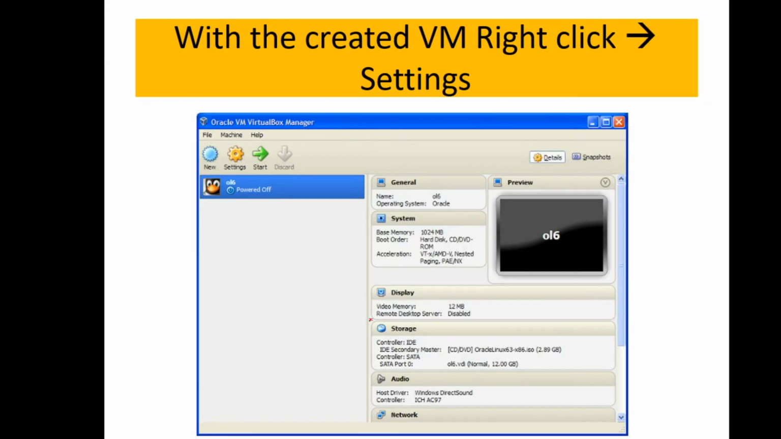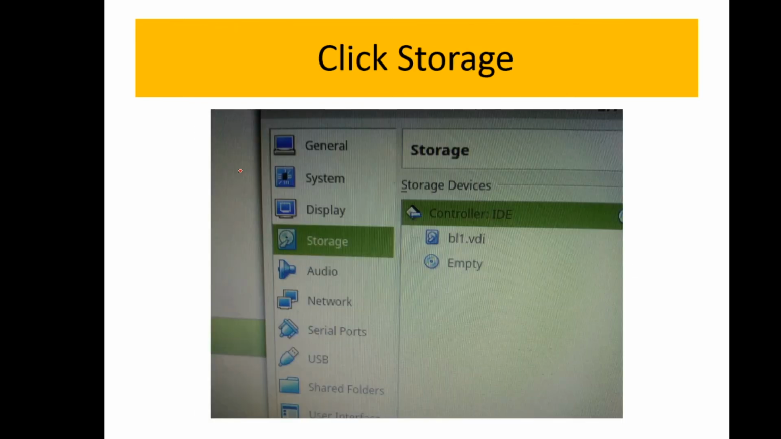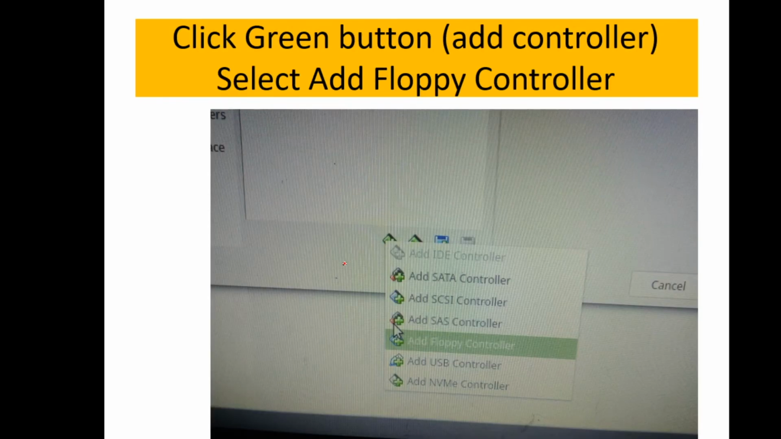Now if you have done it, you can see the created VM. The created VM will be available here. You right click it and go to the settings, or you can click the settings button here. Once you click the settings button, you get a screen like this. Here we need to select the storage option.